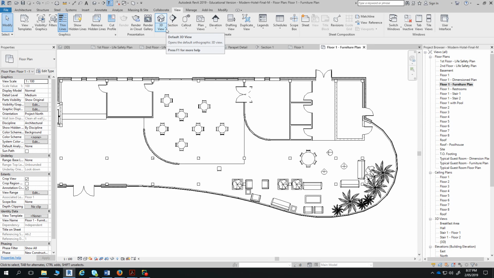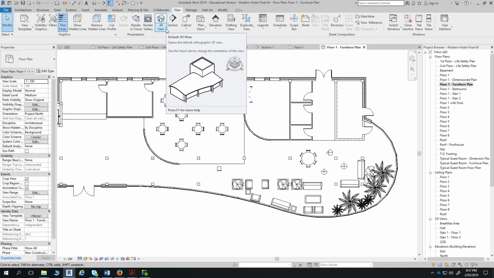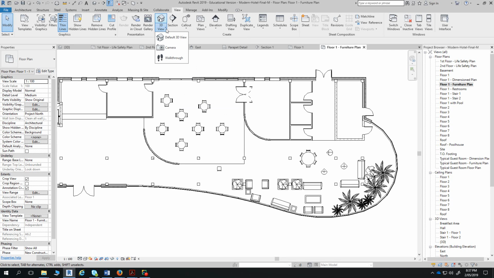Now, you'll notice that some of these tools just say view template or visibility graphics or filters or show hidden lines. And then some of them have 3D view with a little arrow, which means there's a drop down, which means there's more than one tool under that. So the 3D view has, let's test my memory, your default 3D view, which is also this little icon up here on the quick access toolbar. You've got camera and you've also got walkthrough.